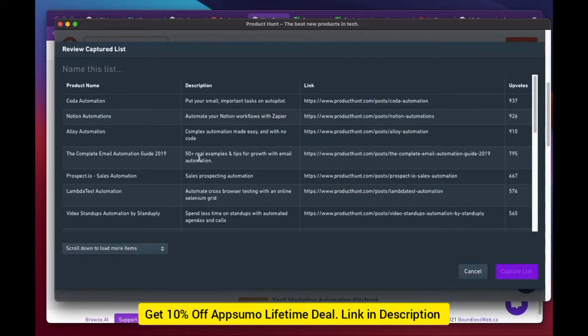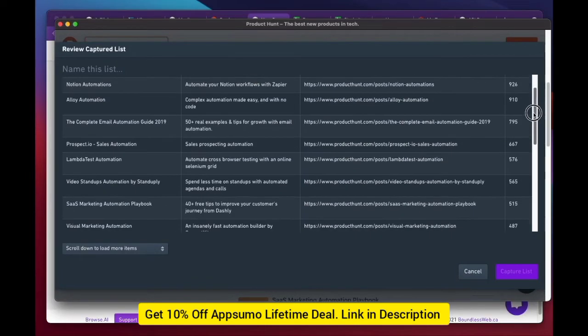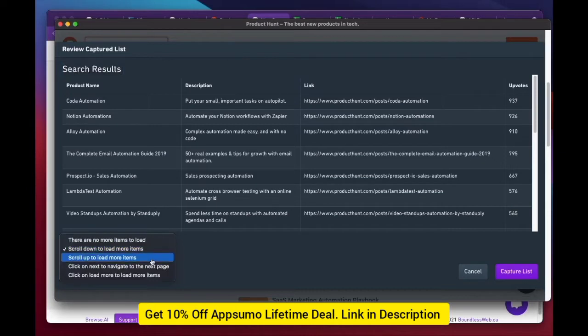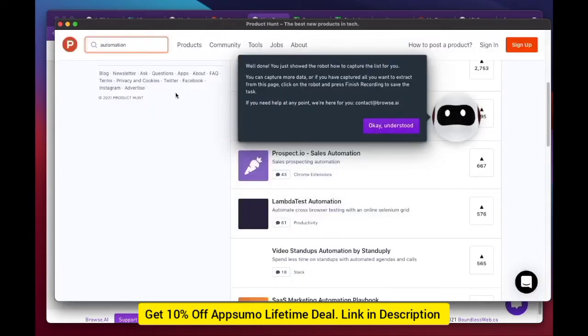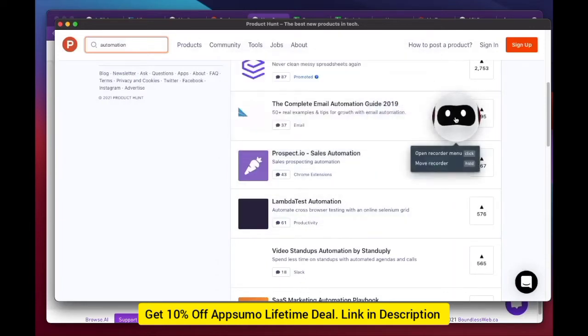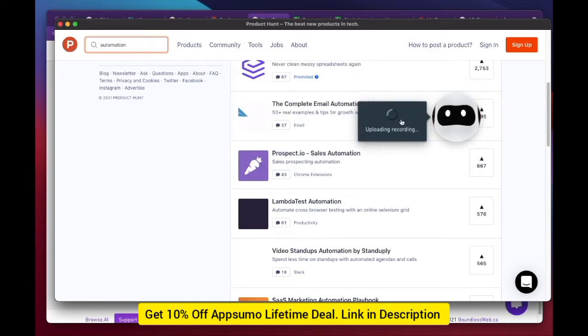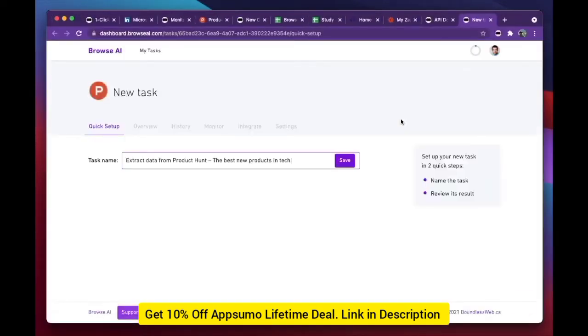There we go. Now I can see a snapshot of the data that Browse AI can see on this page. I'm going to name this list, and I can even have Browse AI handle pagination too. Great. Now, if I want, I can capture more data, or I can just finish recording. Now Browse AI is turning everything I just did into repeatable steps and uploading them to Browse AI cloud servers.